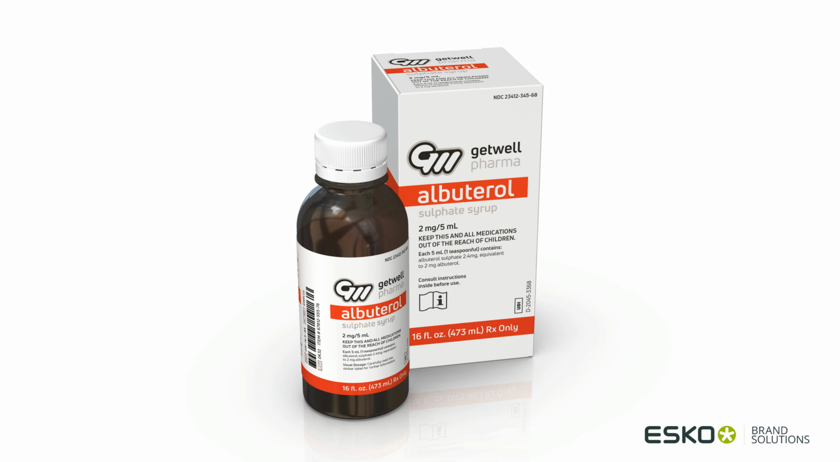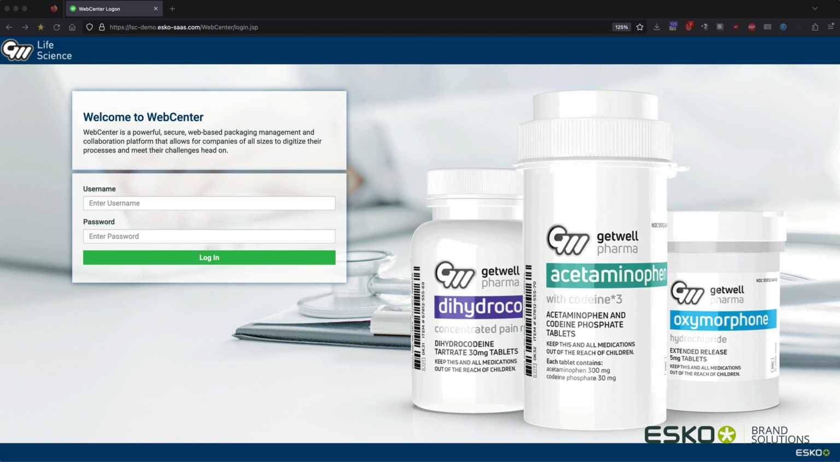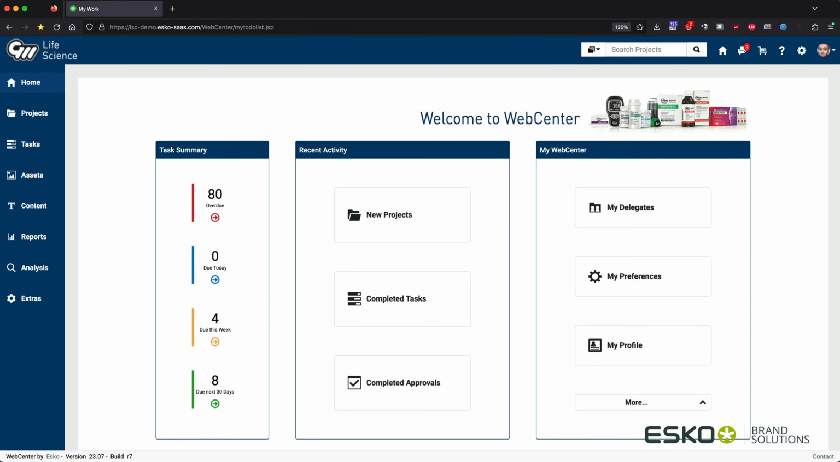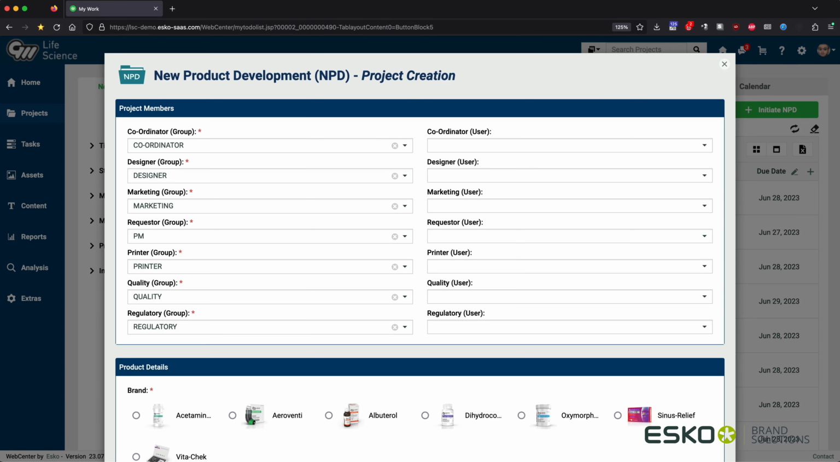For this demonstration, we'll use a fictitious Get Well brand. Let's start by creating a new project in WebCenter, Esko's cloud-based collaborative digital tool for you to manage the process of creating and updating artwork and labels.